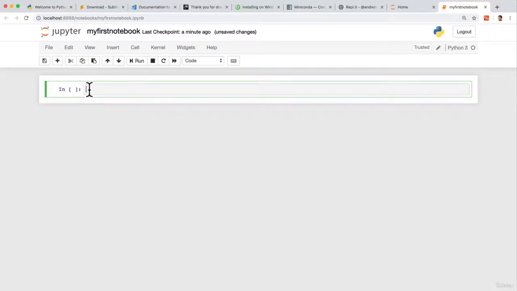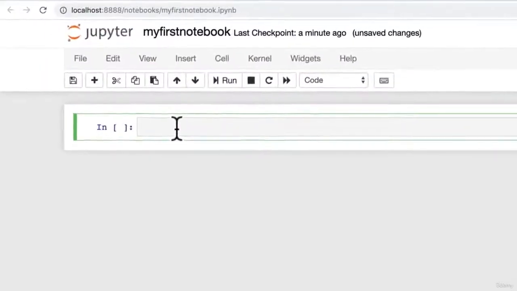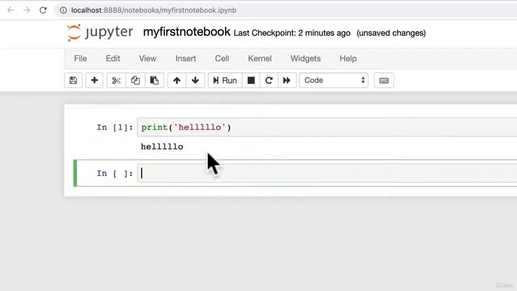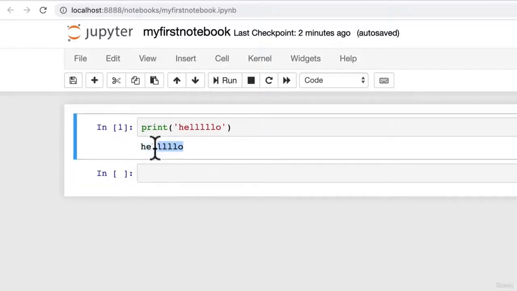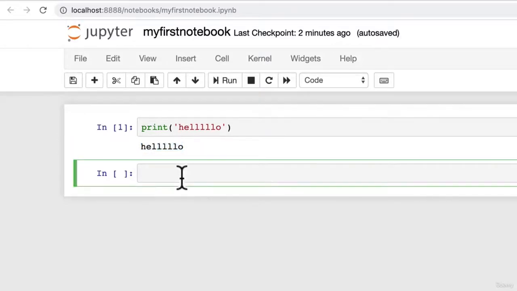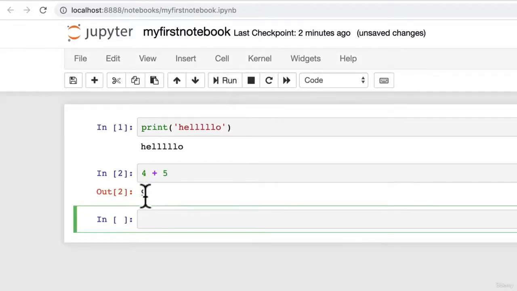Now, the way Jupyter Notebook works is using these cells. In these cells I can print, or I can write different code in Python. So if I do this, I can click Run, and look at that. Right away, it gives me the output. And now I have a second cell where I can say, let's say, 4 plus 5. If I run this, look at that. I run a different cell with a different output.